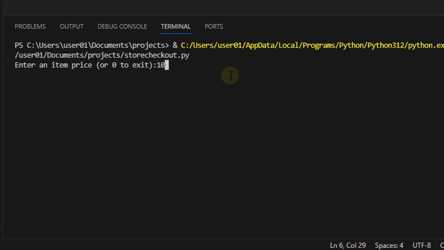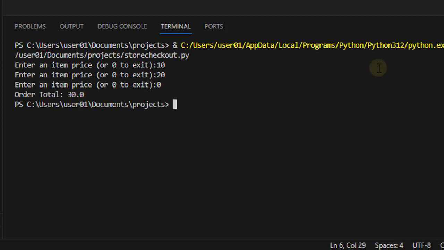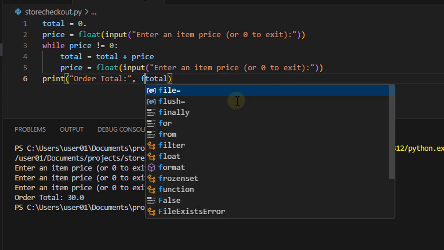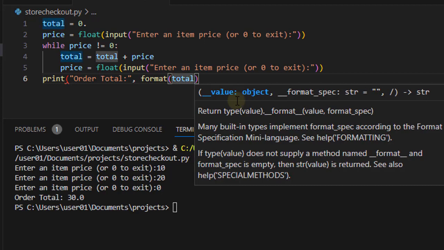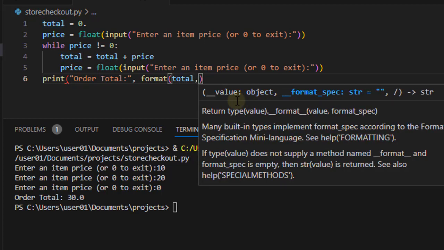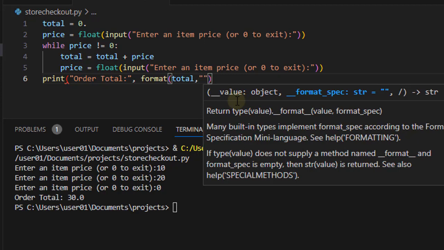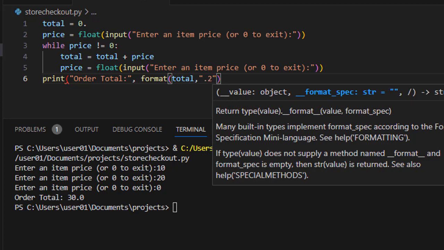So we'll enter an item, so let's just put in 10, 20, and then we'll put in 0 to exit, and we should get, what, 30? And we can clean this up a little bit, force that out to 2 decimal places, so we can use the format function. So we'll use format on total, and then the format specification is a string, and so we'll put in a .2, which is specifying the precision. And then we'll put in f to make that a fixed point notation.